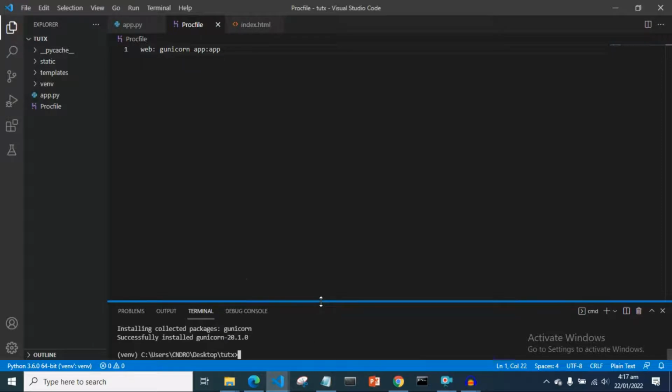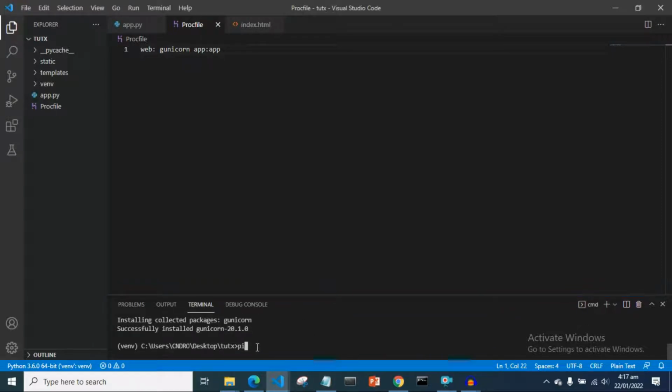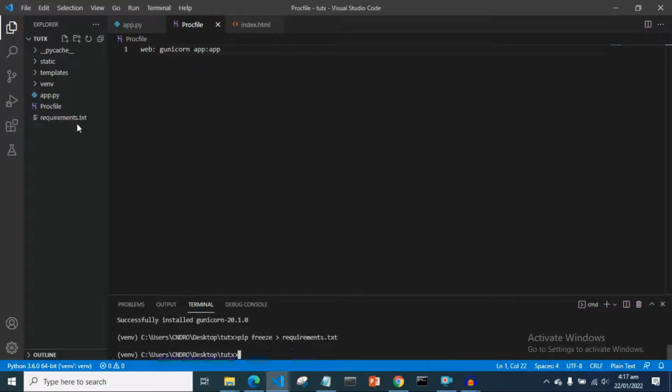Alright, so after we've installed this, we need to freeze our requirements. Okay, so this is our requirements.txt. So we have the requirements.txt, we have the Procfile, then we have our application. What is next now is we need to use GitHub with this particular code, because you need to connect GitHub to your Heroku.